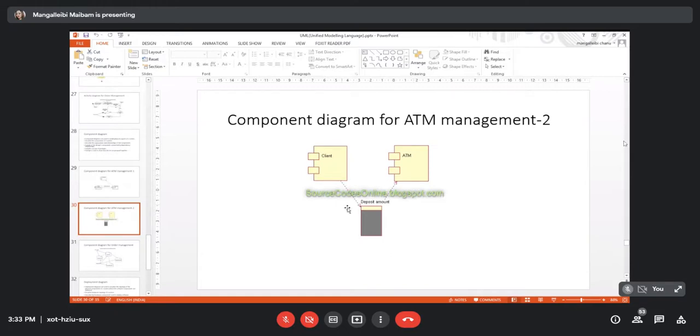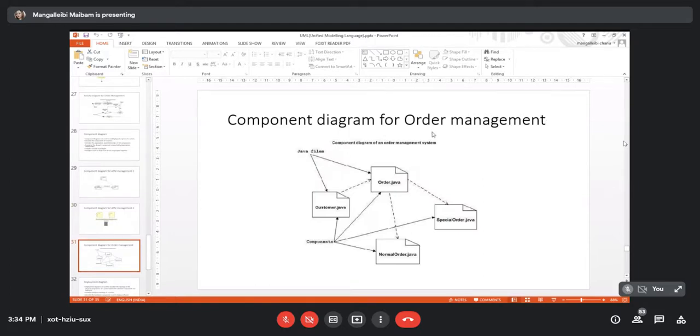So here also we have three components: client, ATM, and deposit amount. The deposit amount is nothing but your admin or the bank server, where we have to perform certain transactions virtually. That is component. This is also a component diagram, and we will see a component diagram for order management also. This represents the symbol you have seen here. This is known as Java files. If your files are stored using any programming language, those file names you can put here. If it's C++ files, you can write C++ files here.